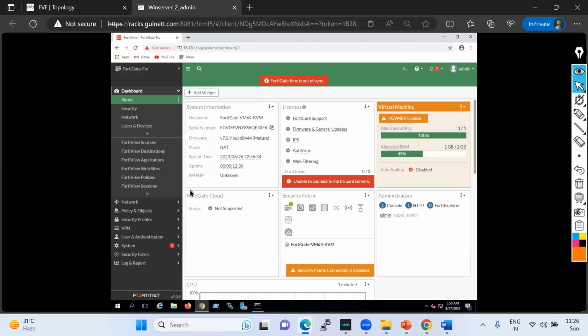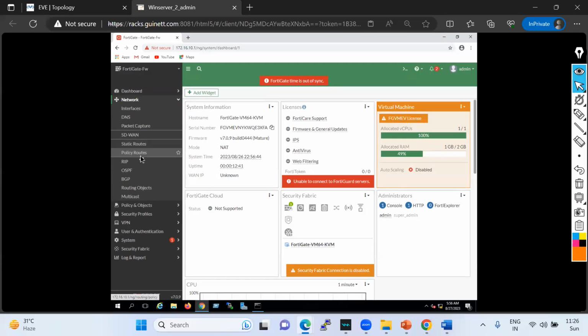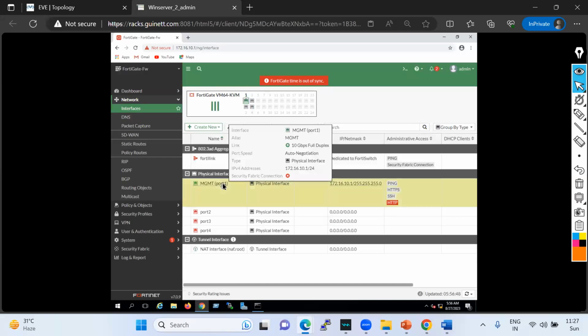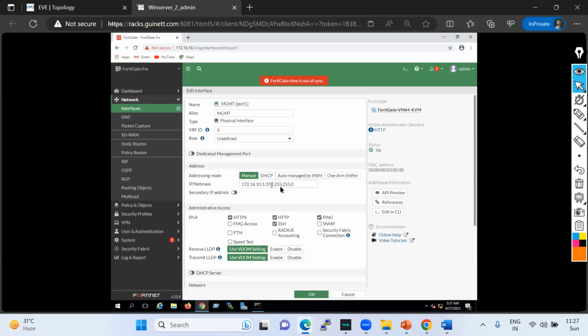So see here, this is the FortiGate firewall, and this is the dashboard. You can see the time is out of sync, no problem. Later we'll do the licensing as well. I just wanted to show how this looks. You can go to Network and see the interfaces. Here you can see this is the management interface, port 1, and this is the IP address. If you want to change the IP address, you can change it from here. You just have to click on the interface.